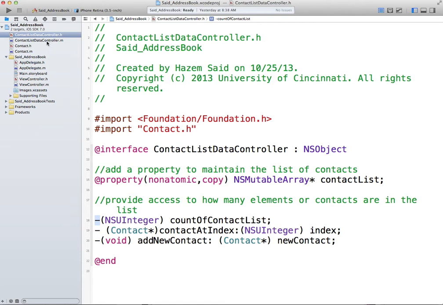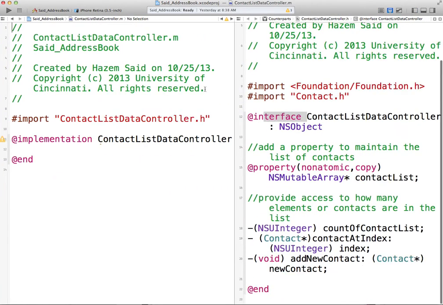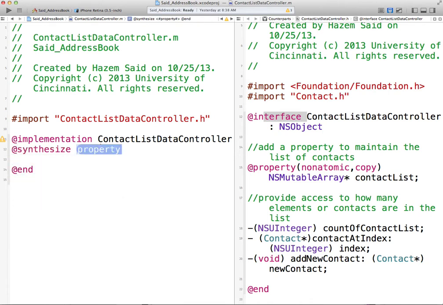Now we move to the implementation. We have three methods here that we need to implement. Implementing means we want to provide the instructions of what the computer should do, or what the device should do, when it receives that message. First, we have one property, and as with our guidelines, for every property you need to synthesize that property. So contact list, now I have access to that property.